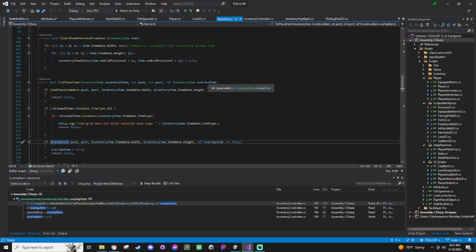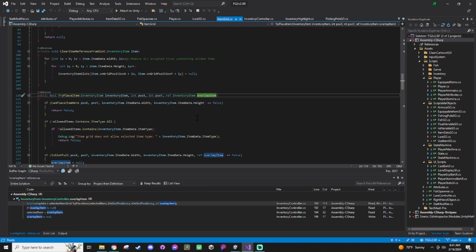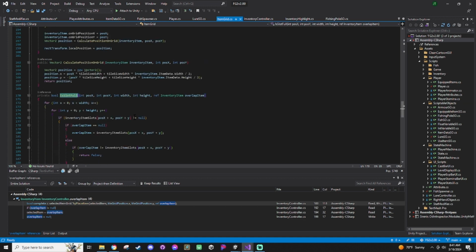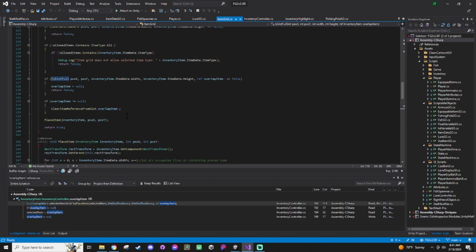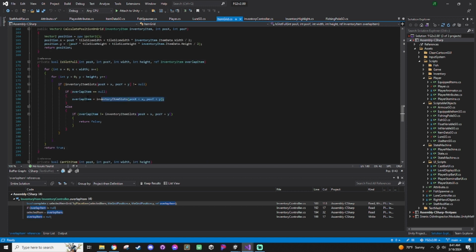Reference, inventory item, overlap item, item grid, try place item, and that's being called. So in inventory controller, I'm calling try place item, which is sending a reference to the overlap item which exists here. And then over here, I'm using that and sending that as a reference over here is slot full. So I guess still item grid, and then overlap item here. Then I'm setting it here if it's not null.